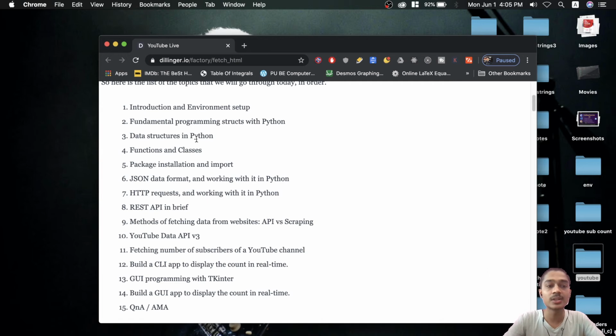Then we will discuss what the JSON data format is and how we can work with it in Python, and then making HTTP requests, the basics of HTTP requests, and working with them in Python. And then we will discuss what a REST API is and how we can do API programming in Python. And then we will discuss two methods of fetching data from a particular website, by using an API as well as by using scraping. We will not go into scraping, but for your information, I will tell what the difference between those two is.